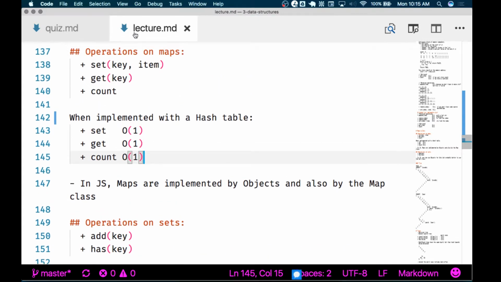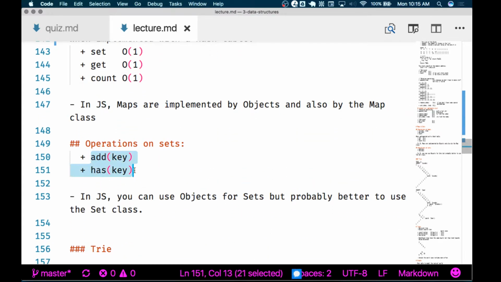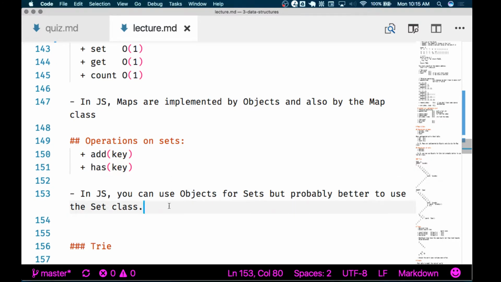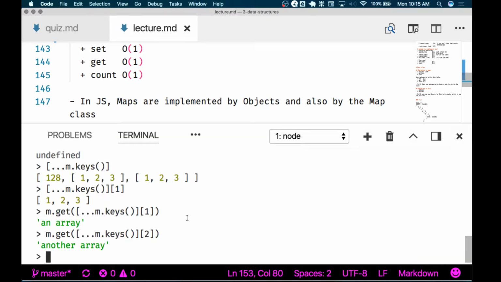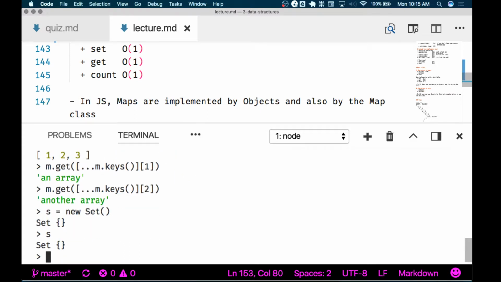Okay, so those are maps. Sets just don't have the values. So you can just use a set to check and see if something is there. I think it's add.